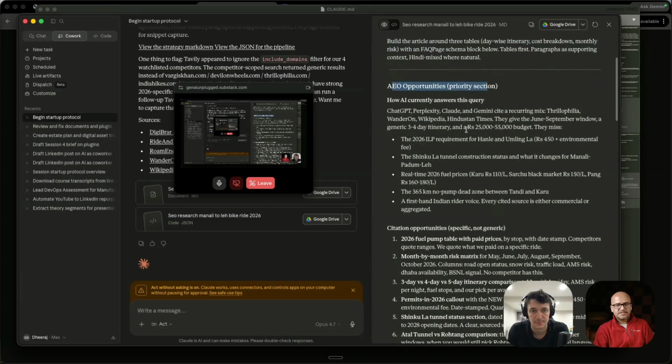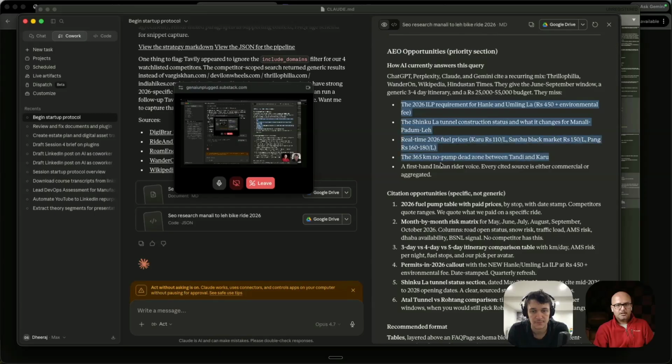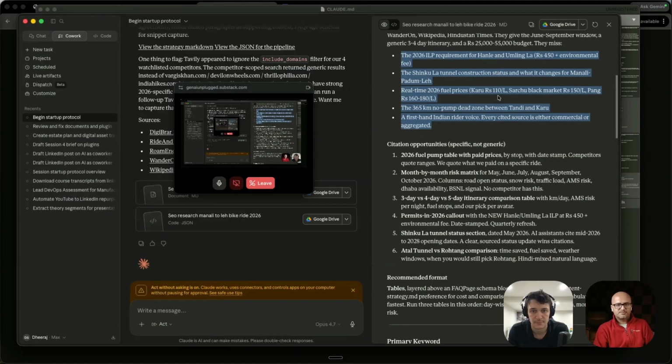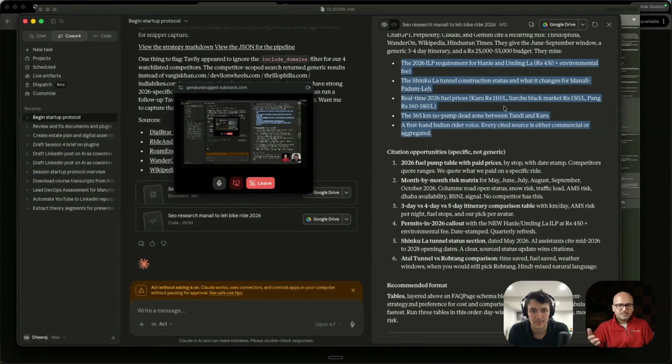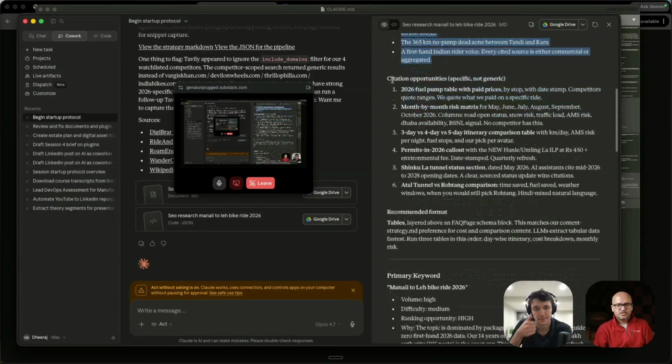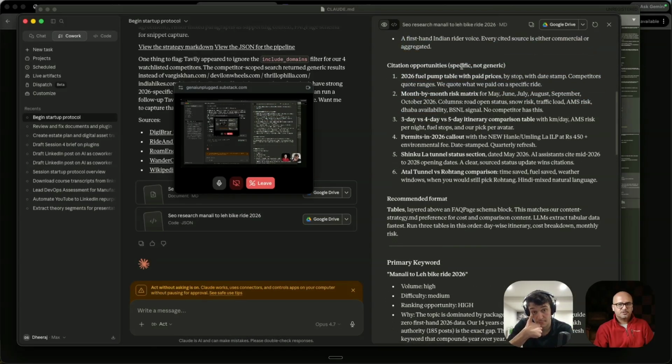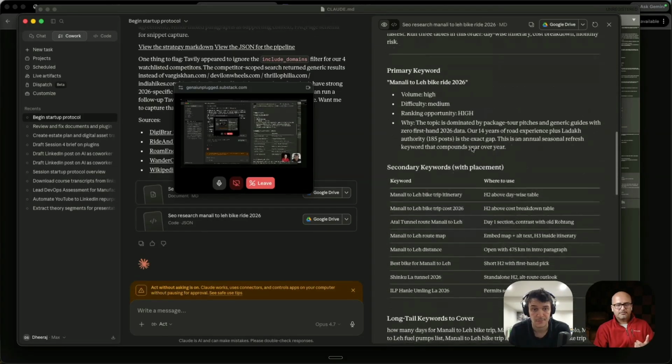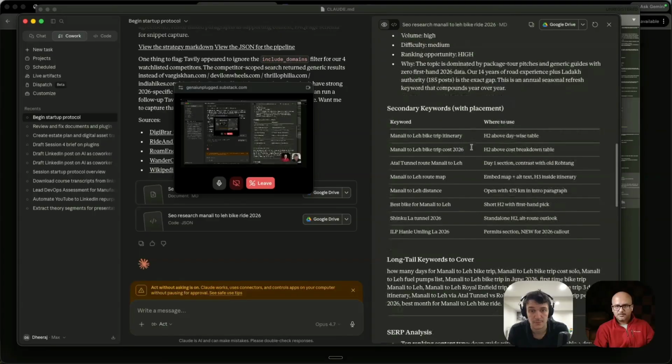For AEO opportunities, it is telling you to mention a table around these aspects, mention these points, and you will quickly start getting ranked for these particular things. For example, the 2026 ILP, the inner line permit requirements for these two places, and the construction status of this particular route, or that there's no petrol pump in the dead zone between these two places. If you write about this, people searching for these things will find you. These are direct citation opportunities, specific, not generic. So that's the power of the tool, using this for this kind of research analysis or SERP analysis.